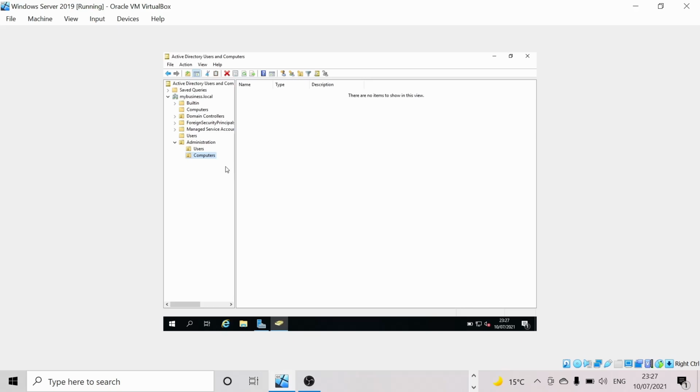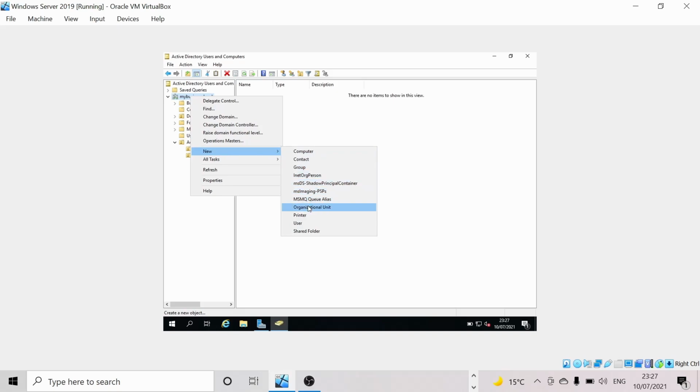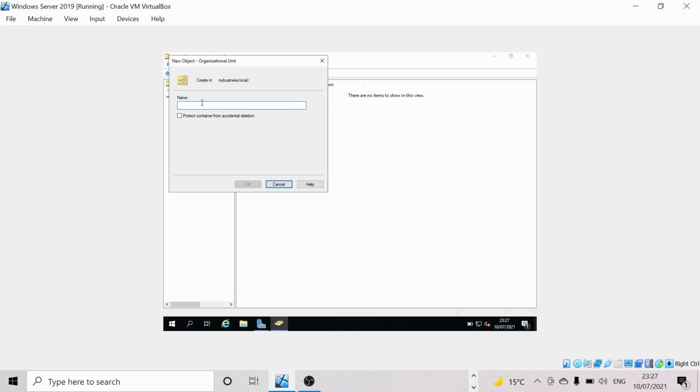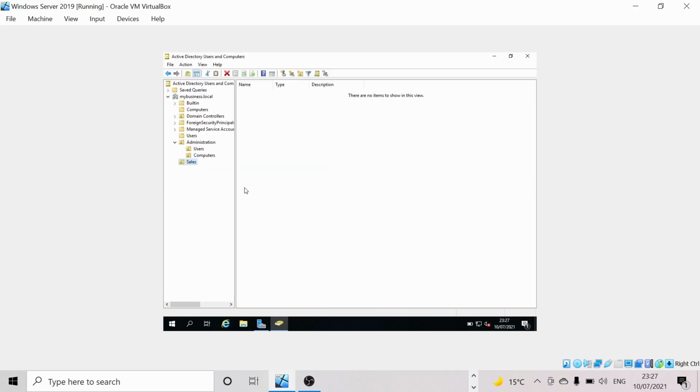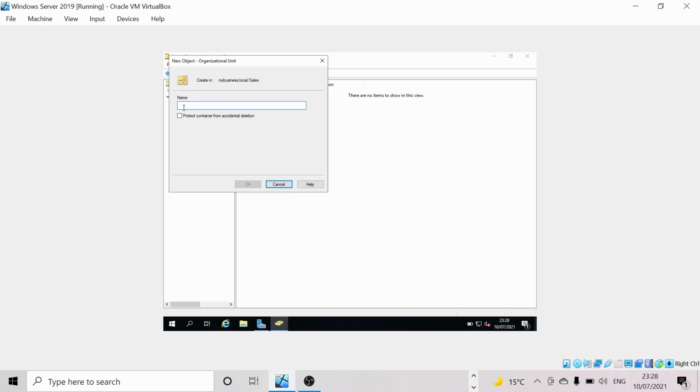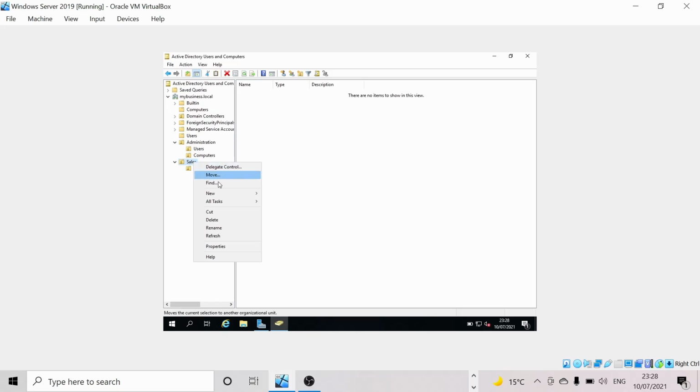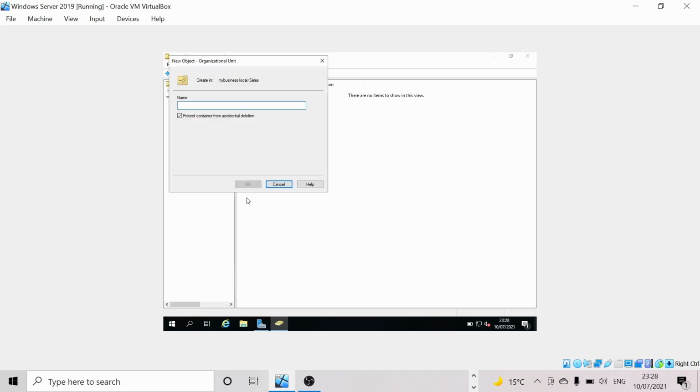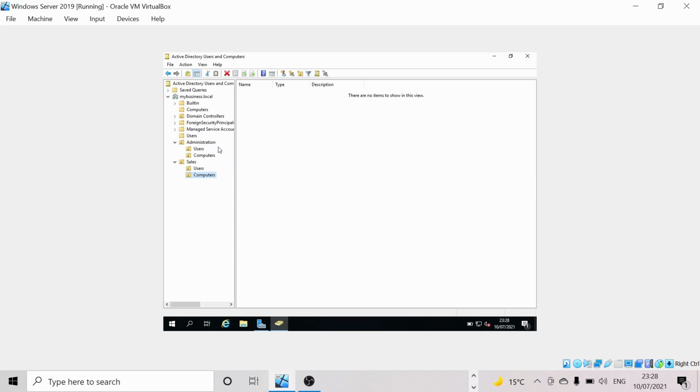Now we're going to create one more organizational unit called sales. We're going to right click our domain, click on new, organizational unit. I'm going to call this sales. Okay. Now we're going to click our organizational unit called sales and navigate to new within the organizational unit. I'm going to name it users. We're going to do the same thing again, and this container we're going to name computers. As you can see, we now have two organizational units, one called administration and one called sales.